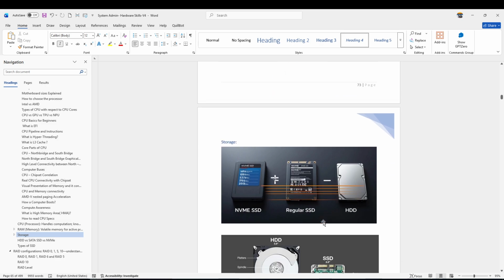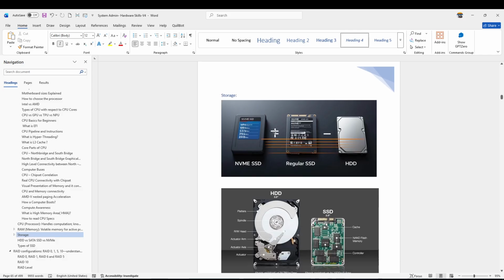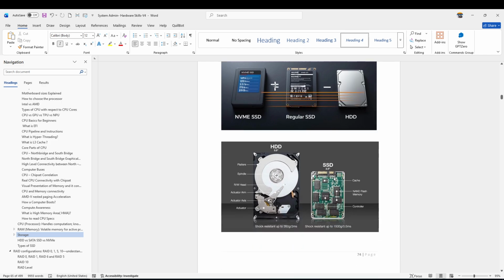Now coming to the storage part. Okay. Storage is like, you will have multiple types of storage here. So you have the regular normal HDD. Now you are not seeing these types of drives anymore. Okay. So you have a regular SSD, solid state drive, and then you have NVMe SSD. Okay. So we'll see how those drives look.